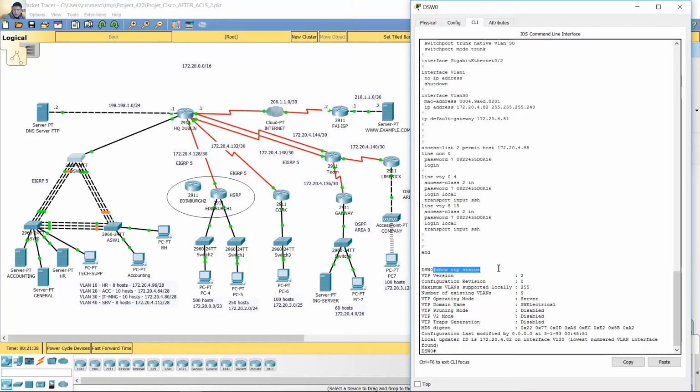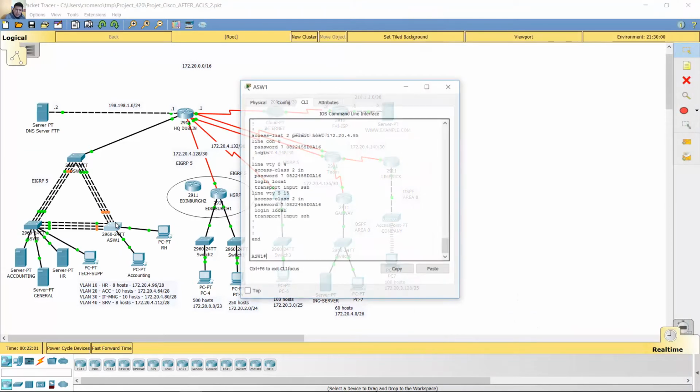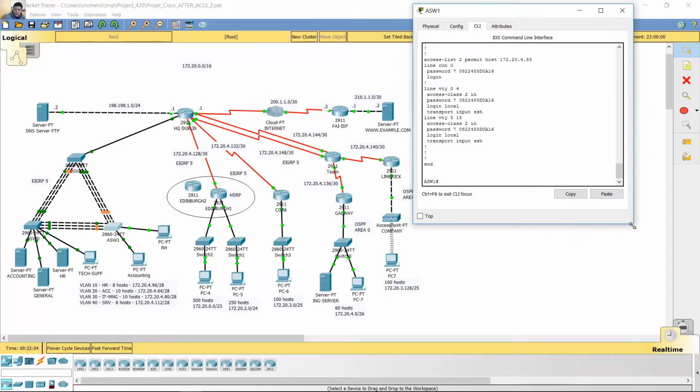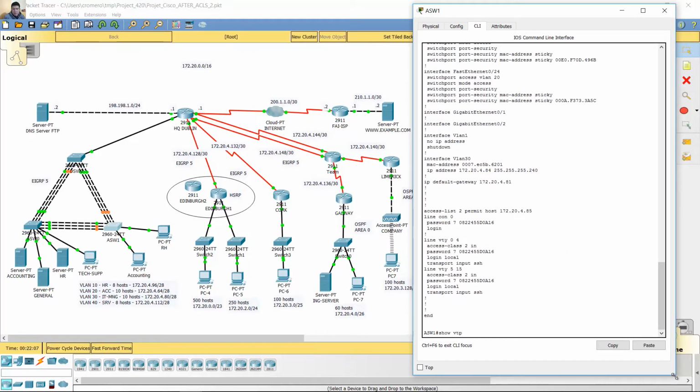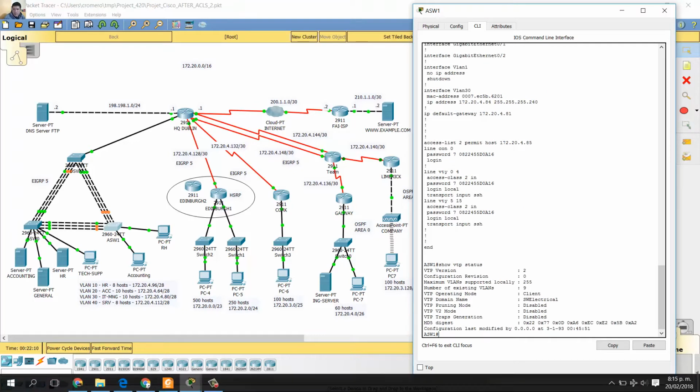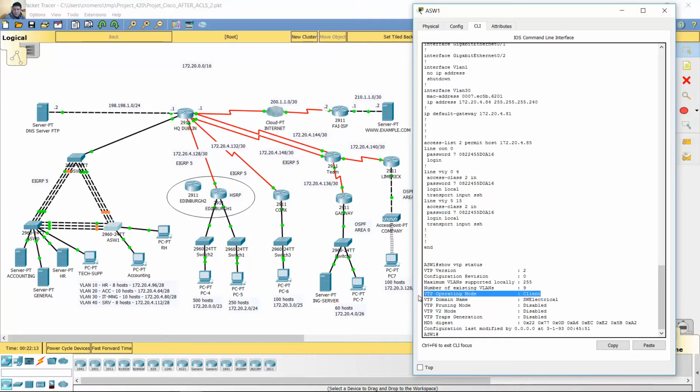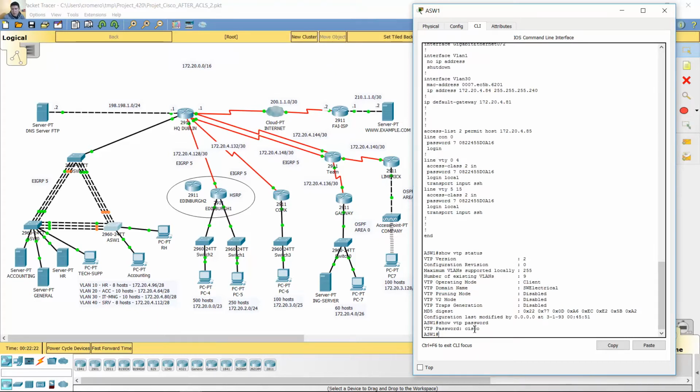Okay, this is the VTP status. Use a domain name and is the server. Okay, and the access switch. The access switches are clients and use the same domain as the server. Show VTP password. This is the password for VTP.